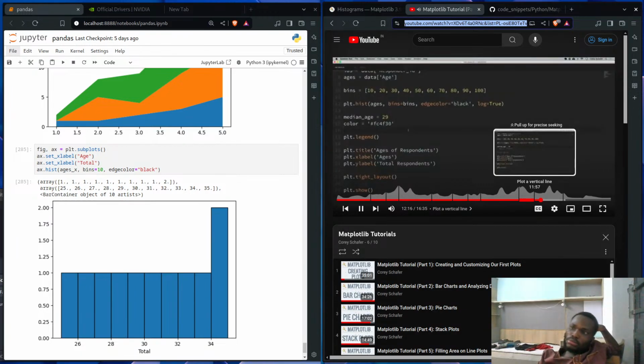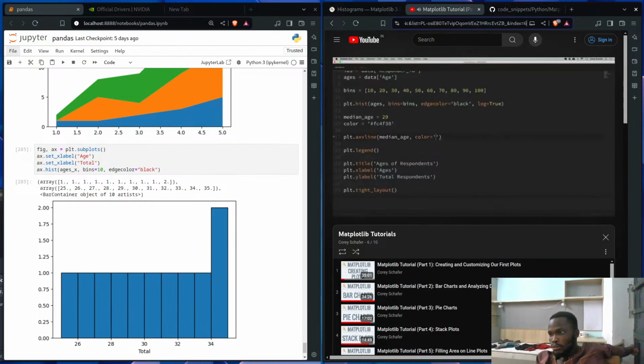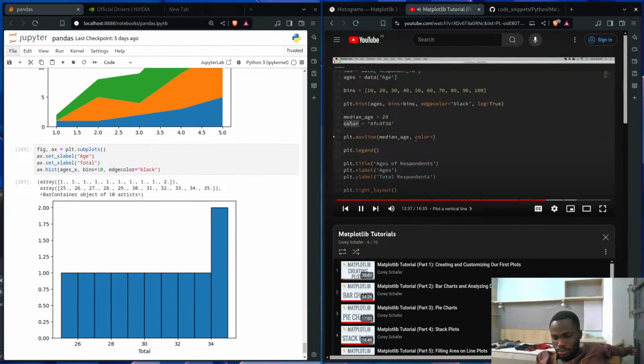So to do that, just above our legend here, I want to say plt.axvline. So I'm pretty sure that stands for axis vertical line. And we want that line to be plotted at the median age. And now I'm also going to add in a color here, and the custom color I'm going to add is this.